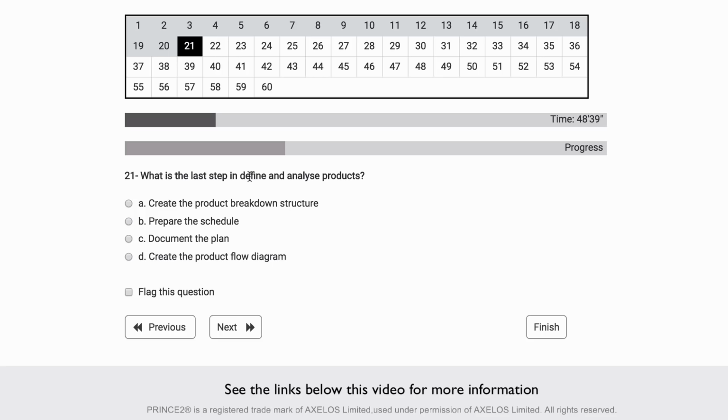What is the last step in define and analyze the products? Okay, so there are 4 steps here. Let's go through them to see which one. Create the product breakdown structure, that happens at the beginning, I think that's step 2. Prepare the schedule, document the plan, those are steps in planning, but this is define and analyze products. So it's this one: create the product flow diagram. Sometimes it can happen at the same time as a product breakdown structure, but we say it happens at the end.